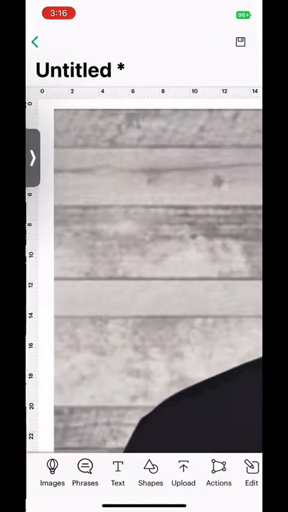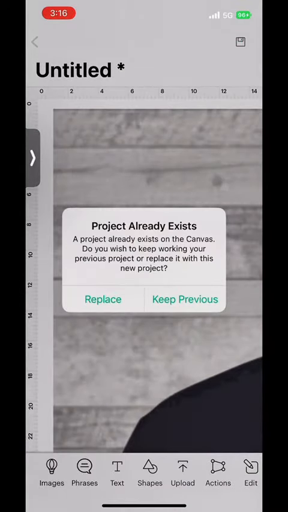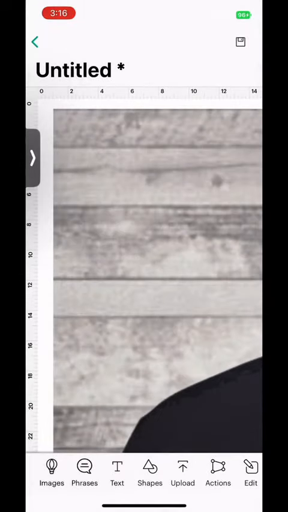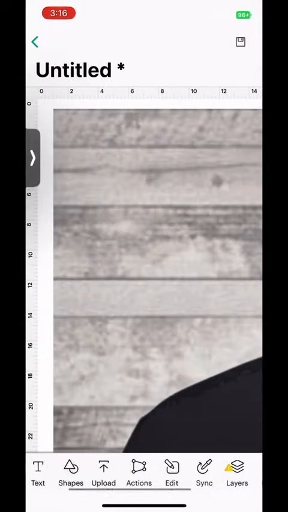And this is just me going into Design Space and pulling it up just so you can see that the font is actually installed on my phone.